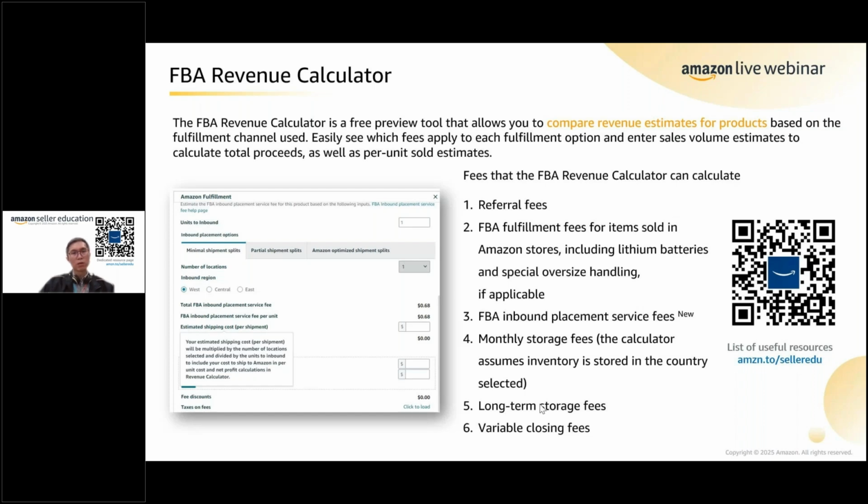All right, so this tool can help you calculate things like the referral fee, fulfillment fee for the different stores and the different product categories, the inbound placement fee, if any, the storage fee, etc. So long as you put in the accurate information.